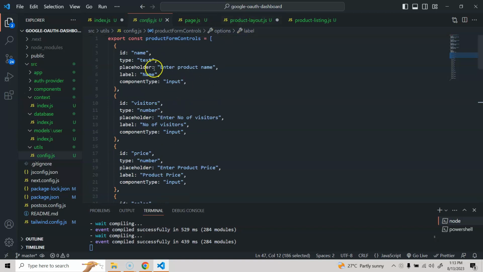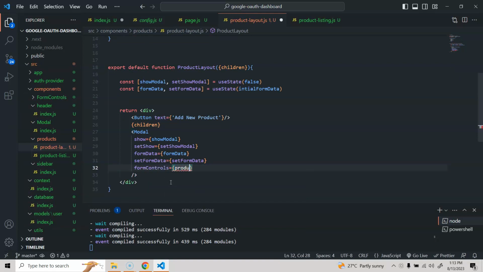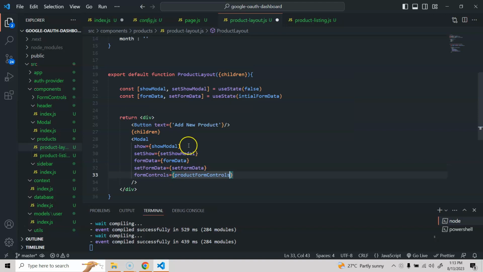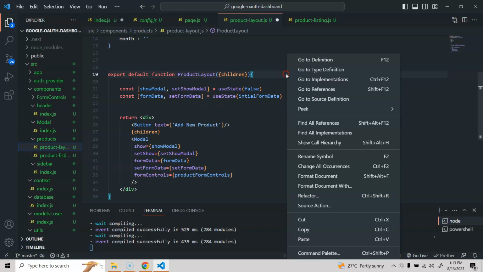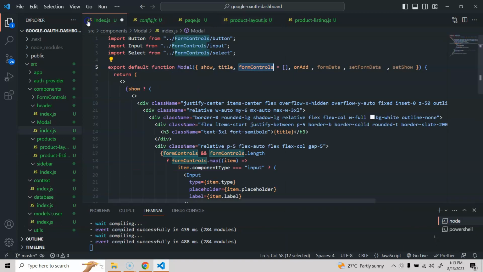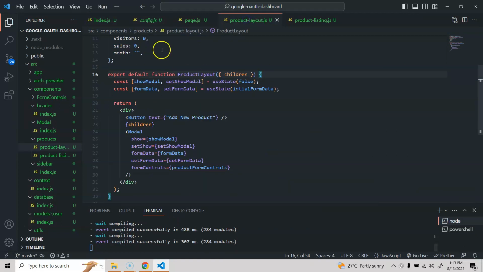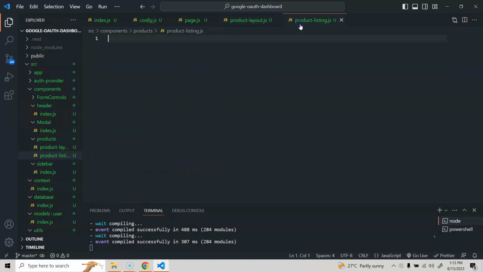Alright, so now these form controls we are going to pass from here. So we'll do form controls, and these will be our product form controls. Alright, also have to pass an on add method, so that we are going to do in some time. Now let's save it, and let's format this and save this also. So we created our main product layout, and these children is basically this product listing.